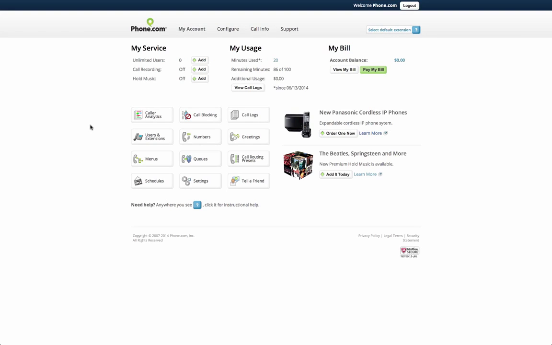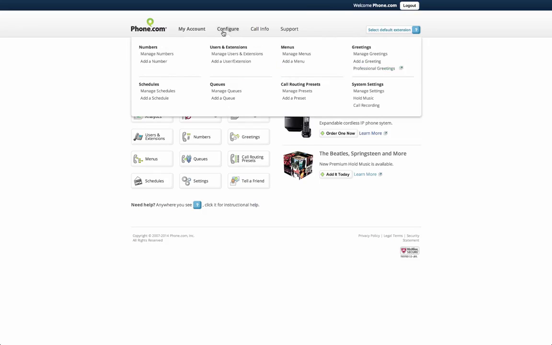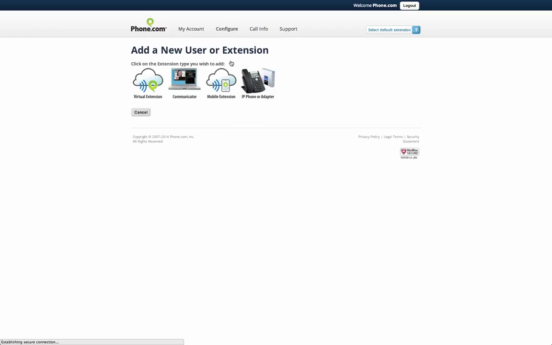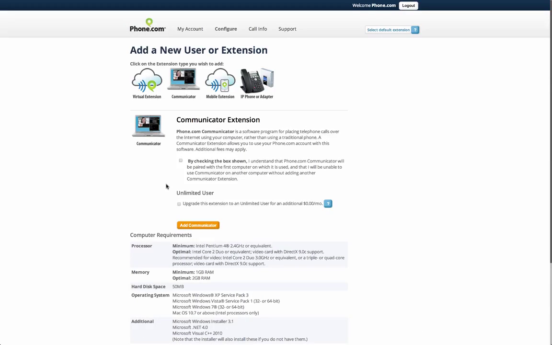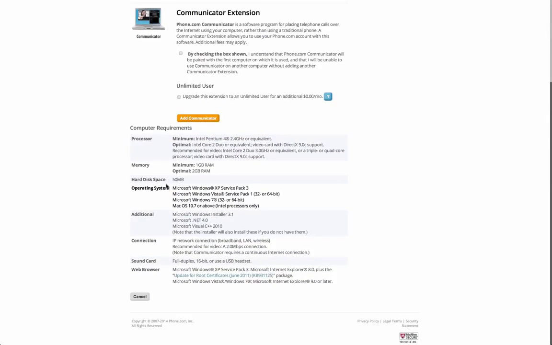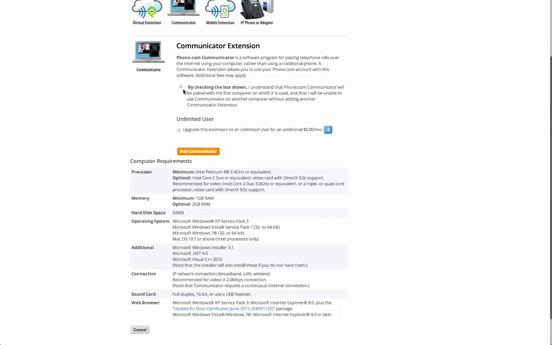If you're just logged in, you'll probably be on this page, and the first thing we need to do is add a Communicator extension. To do this, we'll go to Configure at the top of our page, and we'll select Add a User Extension. On the extension listing, you'll choose Communicator, and this will also show you the requirements as a reference before you move forward. By checking the box, you agree to the licensing system, which means that the computer you install Communicator on is what it's tied to through a license. If you ever need to switch computers, you'll need to contact us, and it's limited to one computer per license.